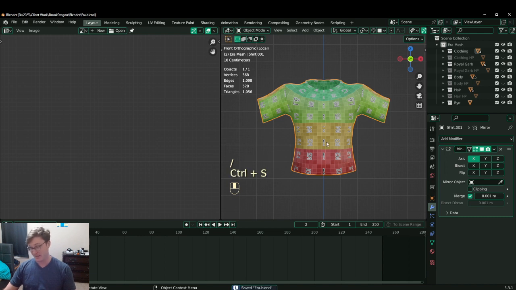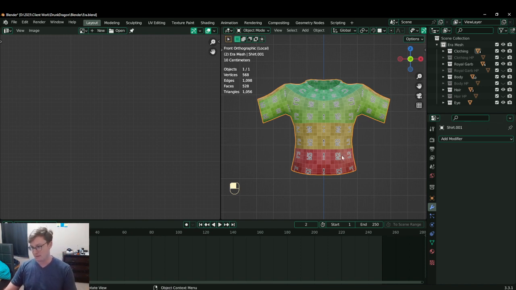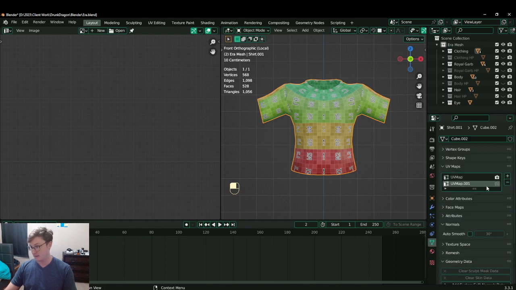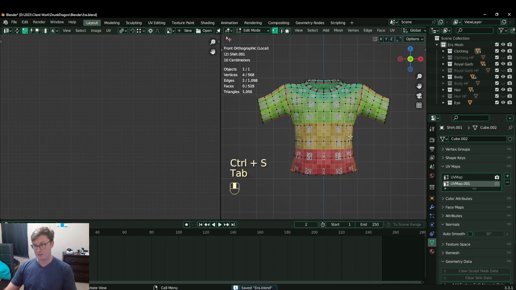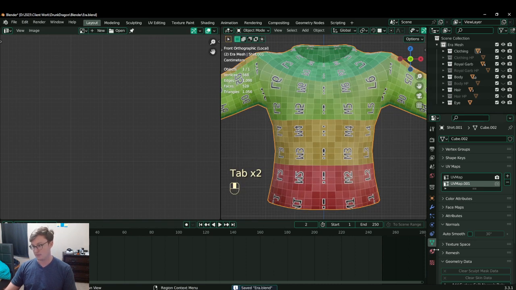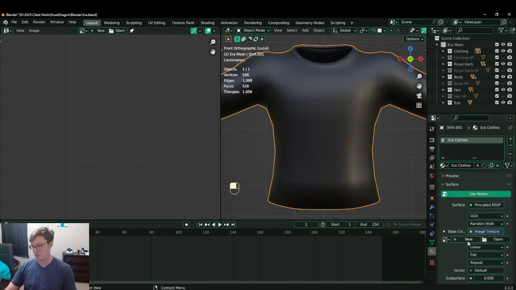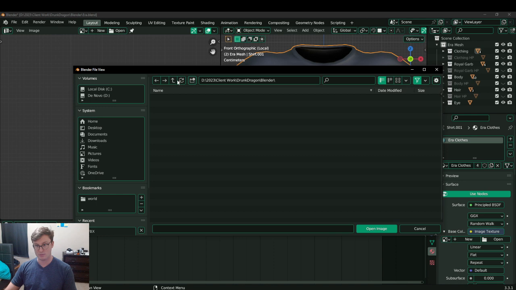All right, so your first for getting a decal set up. Sorry, my cat's yelling at me. Is you want to apply any modifiers, and then you want to create a second UV channel, and then we can go ahead and let's change the image to the texture we just got.